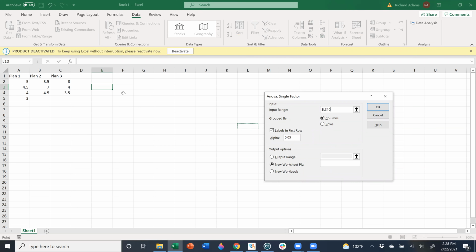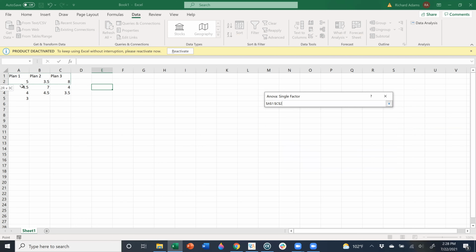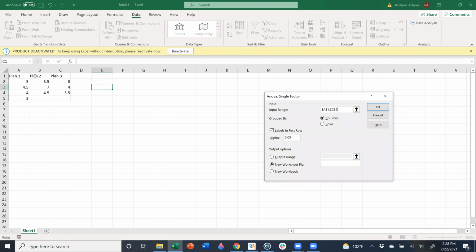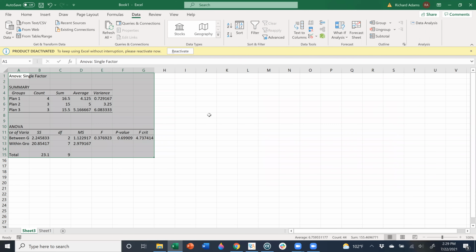Okay, and then what I want to do for the input range, I'm going to go ahead and just highlight all of those. Okay, so I highlighted all of those, and I want to have it grouped by columns. Okay, I want to have the labels checked because I did call them plan 1, plan 2, plan 3. So that just includes the labels that I have them titled as. And then for the alpha, we'll deal with that later when we're doing our own hypothesis testing, but I'll leave it as the 0.05 because that's the common alpha. And then if I have it checked with a new worksheet, it'll just open up a new sheet at the bottom. So I'll go ahead and say, that's okay with me. I'll click OK. And so instantly it gives us that awesome summary and the Anova table there.